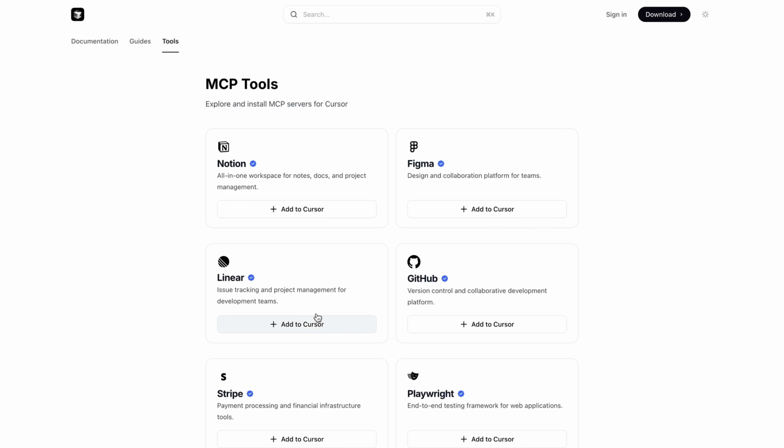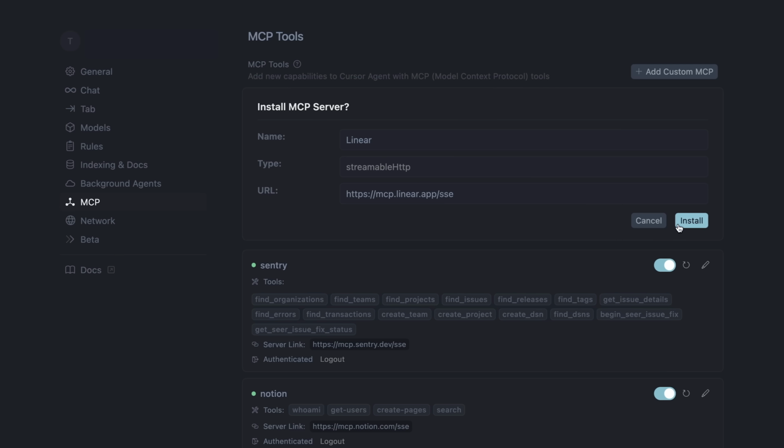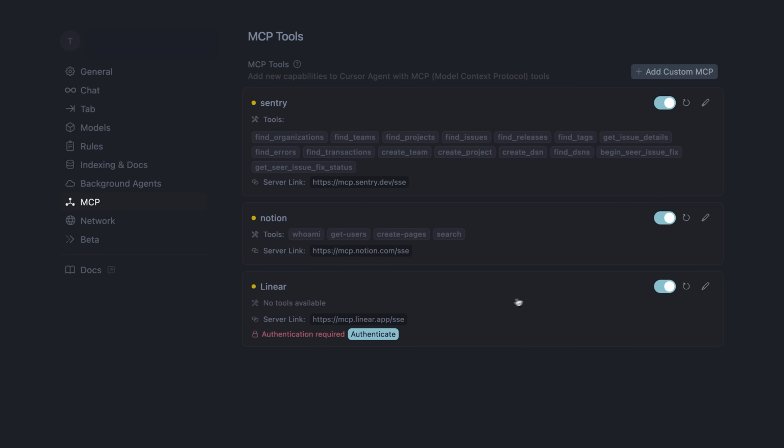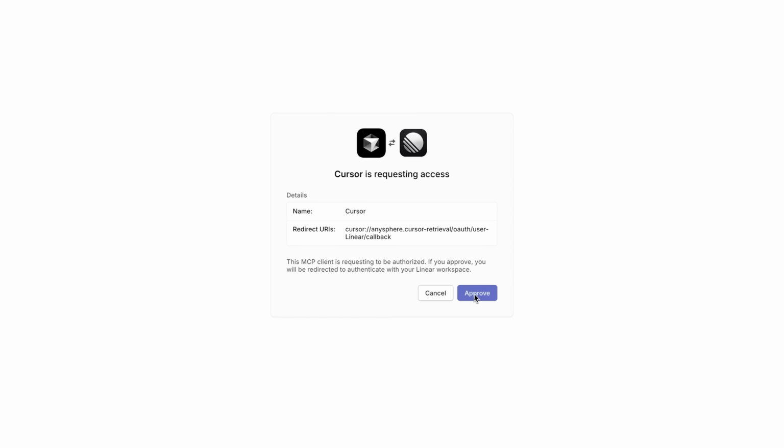We've been really excited to see how much the community has loved MCPs, but one of the biggest challenges has been how hard they've been to set up or install or discover new ones. And so we're excited to bring one-click installs to Cursor, where you can go ahead and just with a single click install any MCP you'd like.